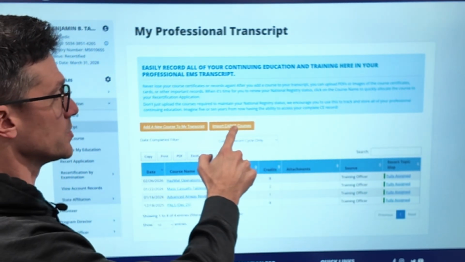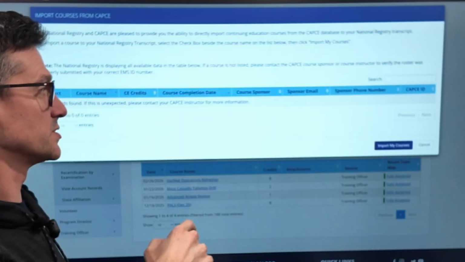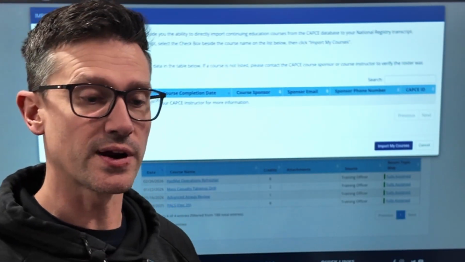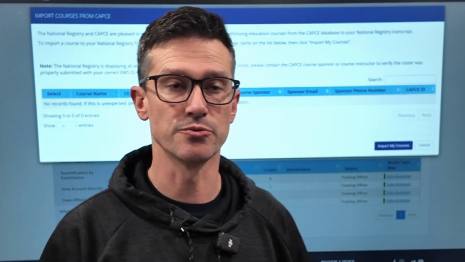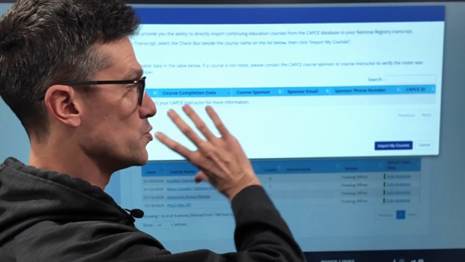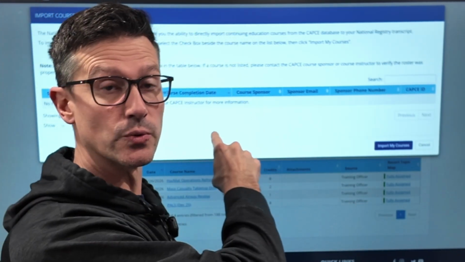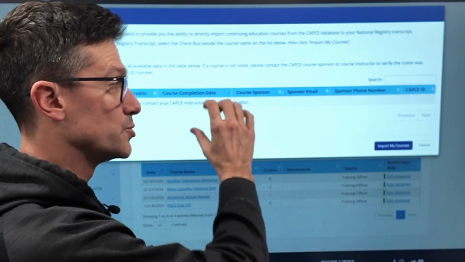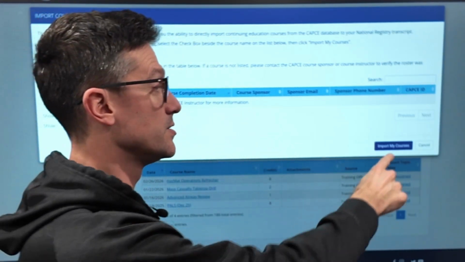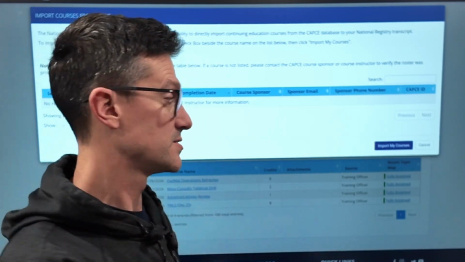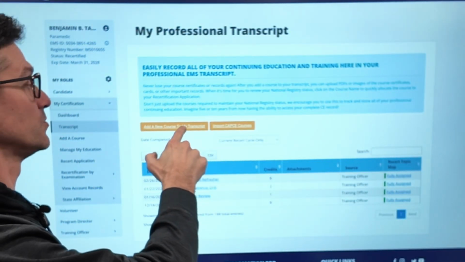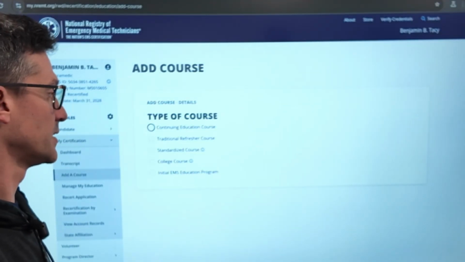One thing that you can do is go to import CAPC courses. Once you go to this screen, so any software, any program, or any subscription service that you may have where you can do CAPC credits, if your registration was done correctly, those classes will populate here, and then you can just go to import classes. Another option you have is just going to add a new course to my transcript.